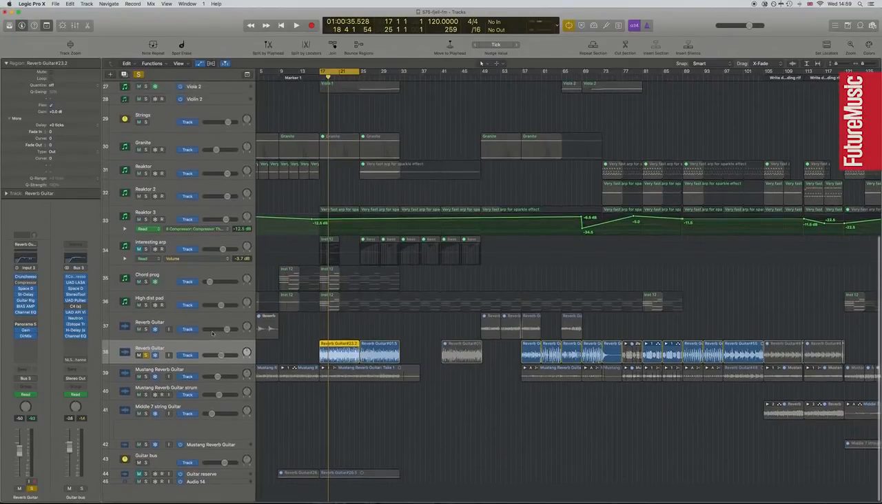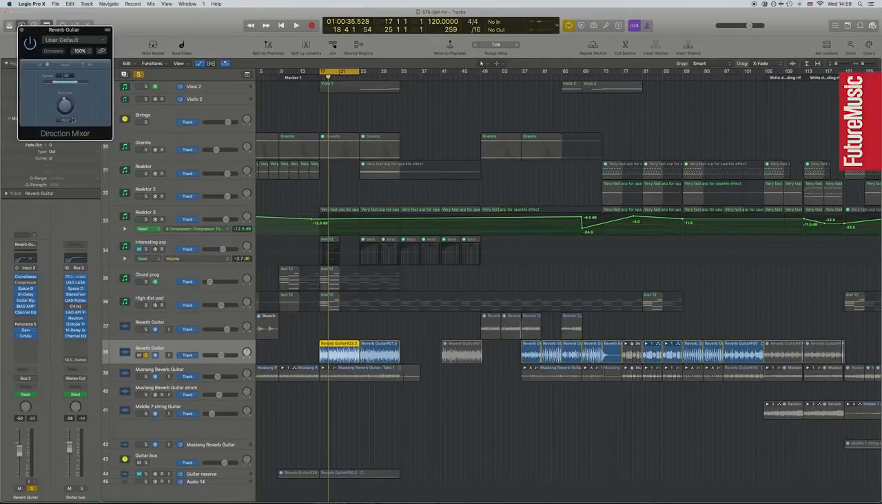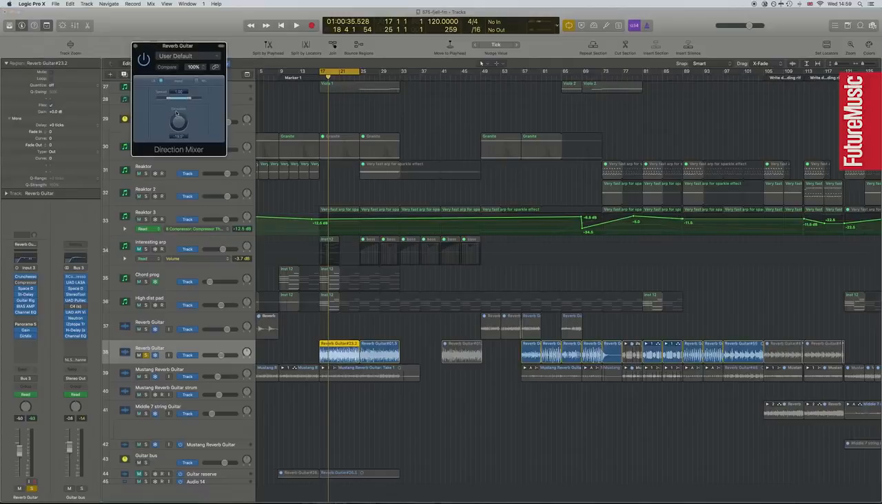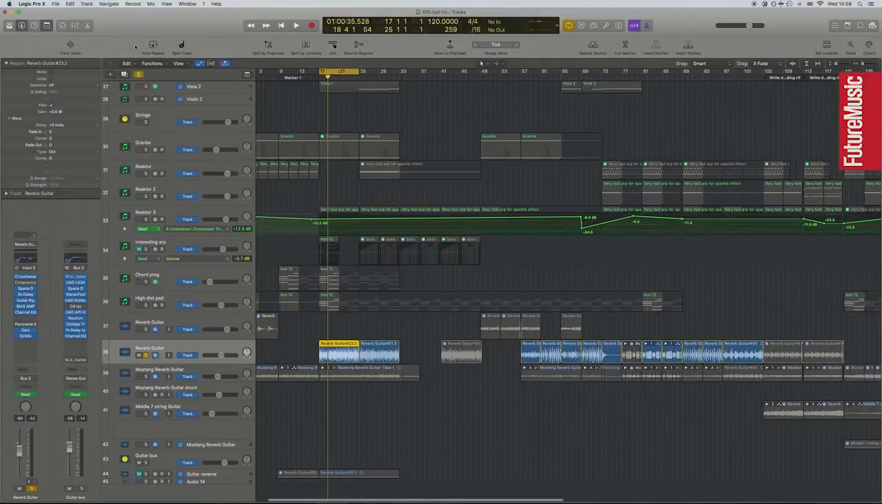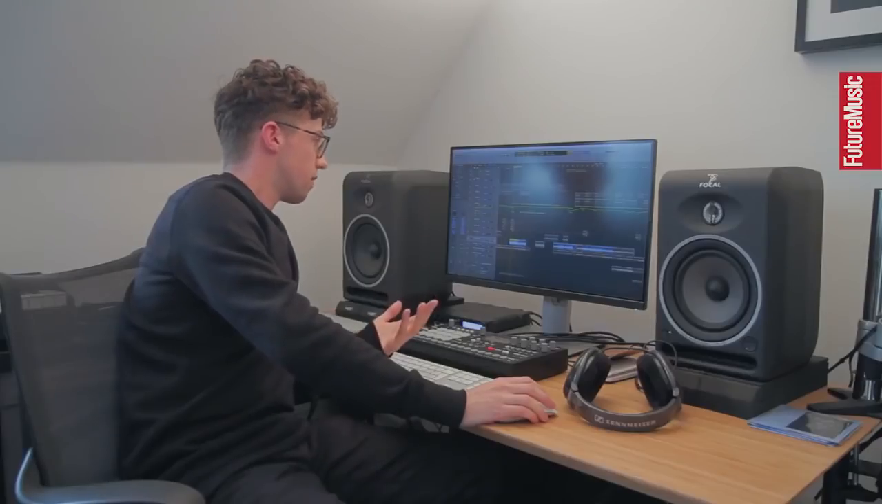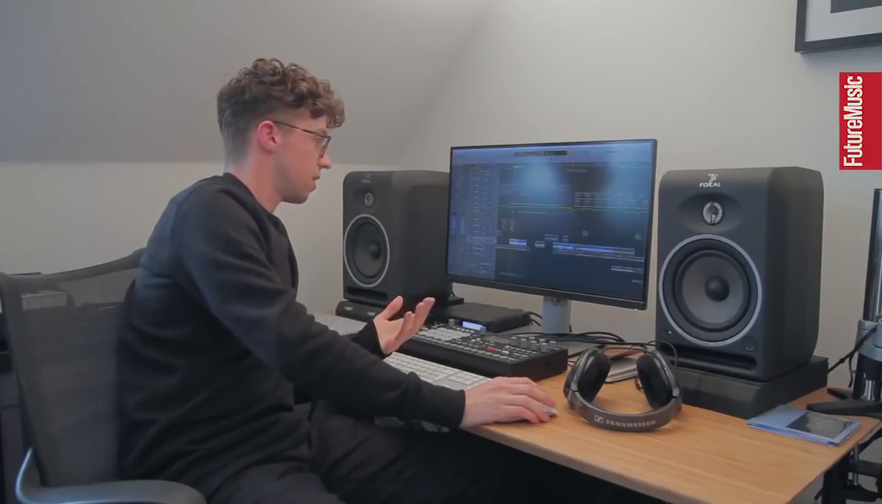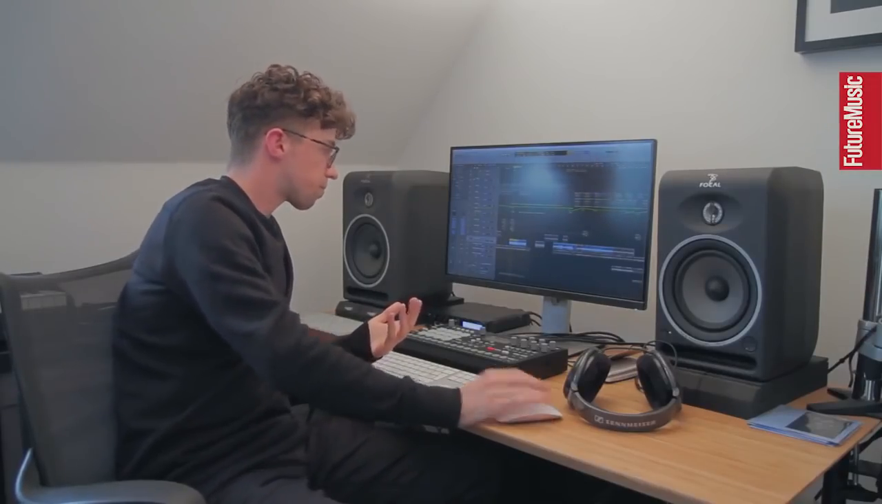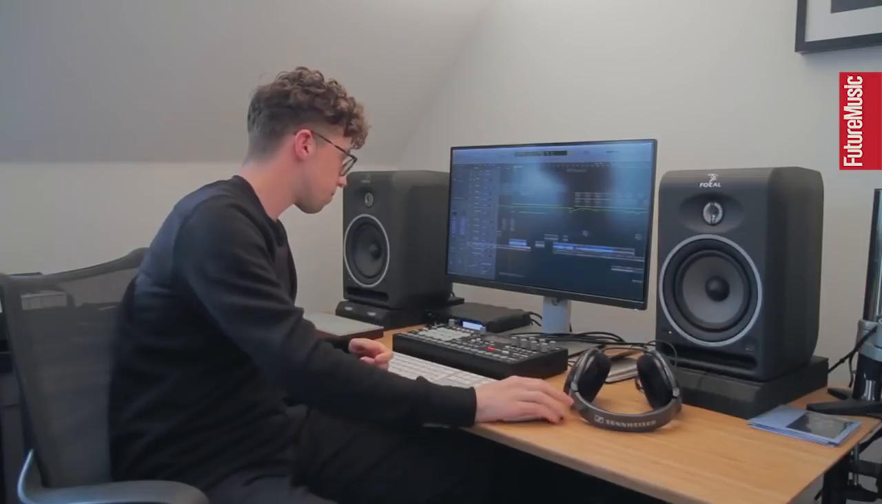So that's pretty much, apart from panning with this direction mixer and a bit of adjustment to the gain, how I process my guitars. All of these guitars go into a guitar bus channel, which then applies more processing, which I'll come on to in a minute.